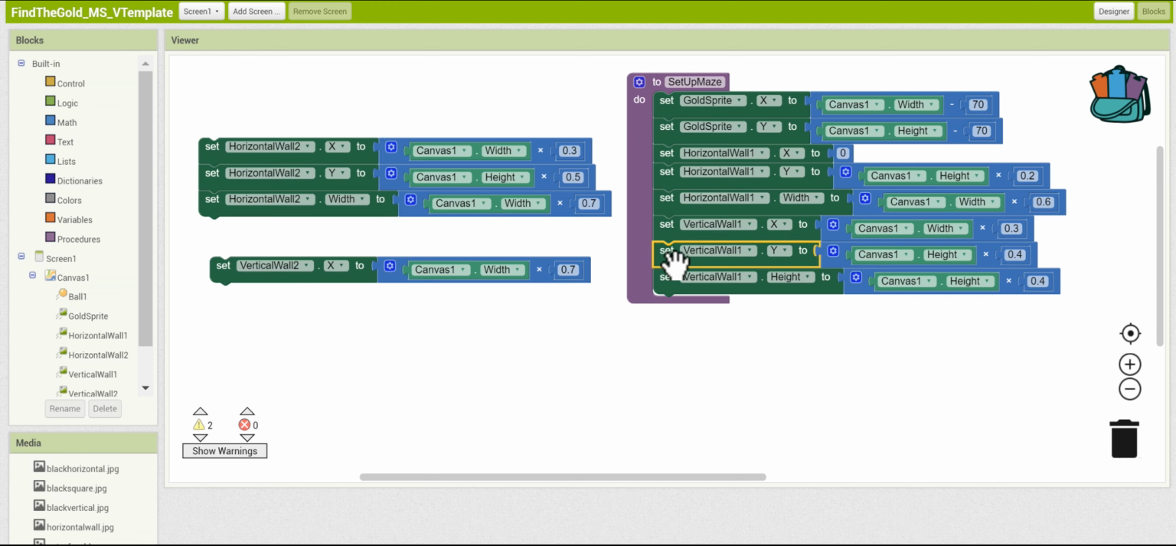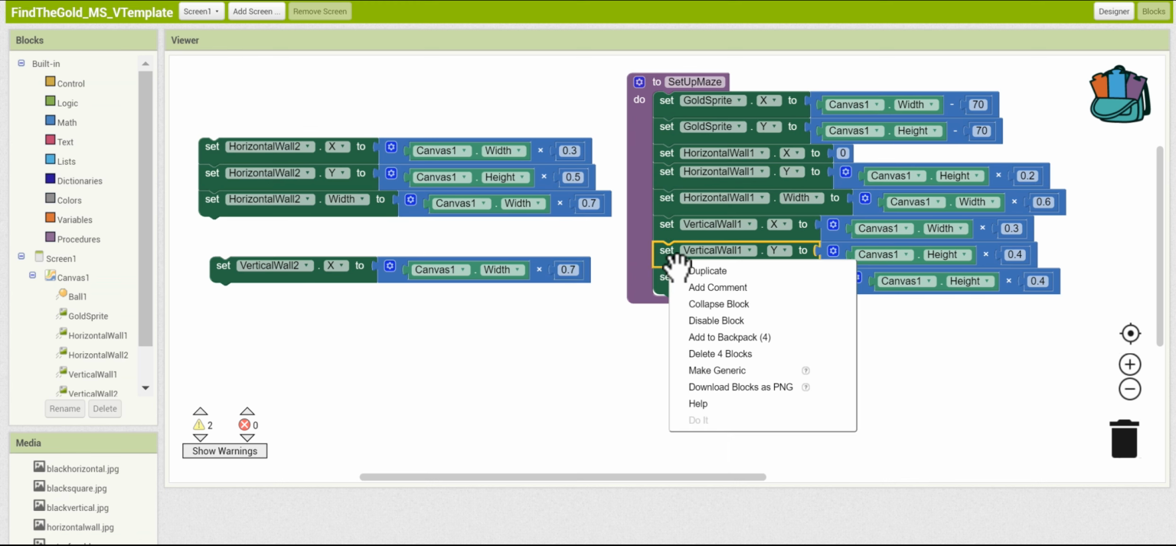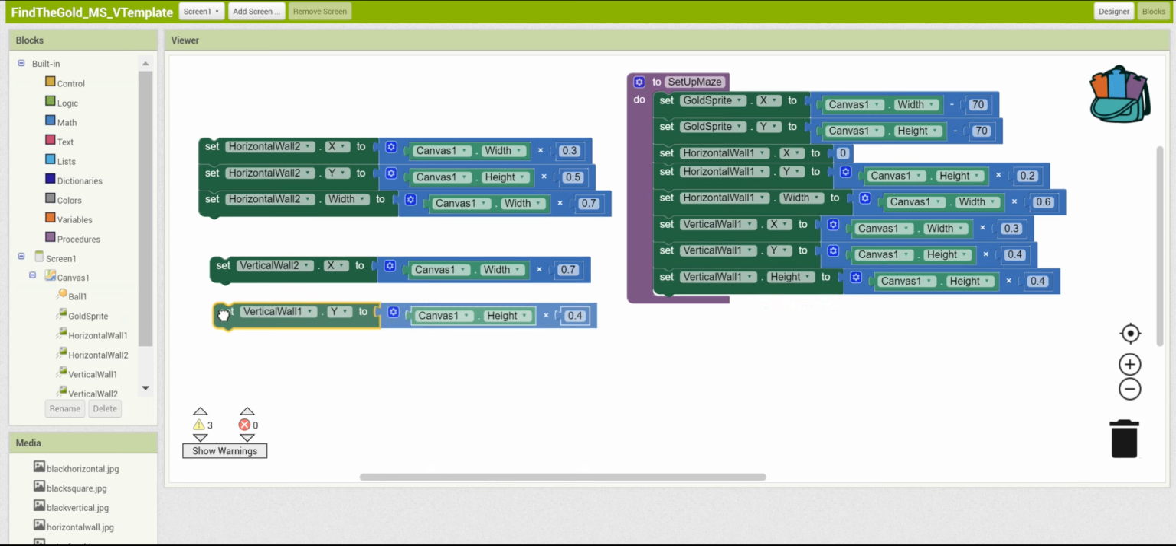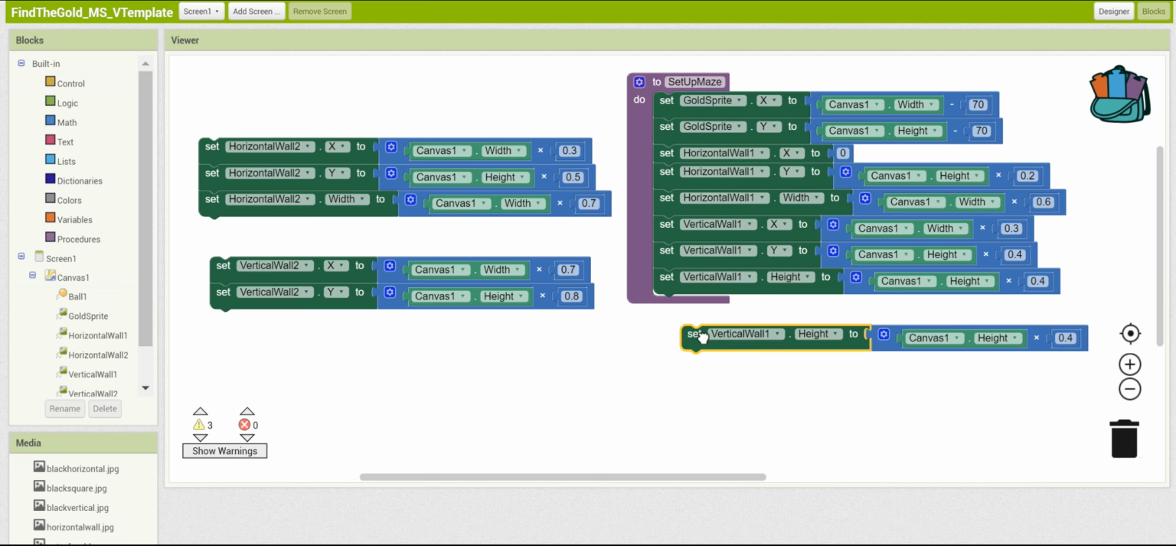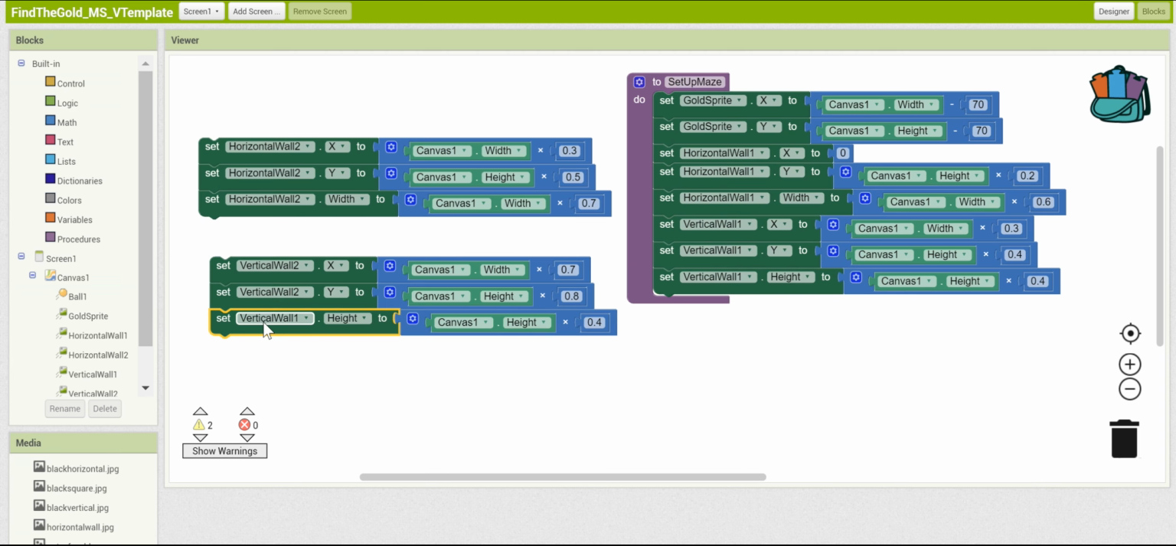Now let's do the y component. Duplicate the vertical wall 1 y component, bring it over here. We'll set it to vertical wall 2. Its height is now going to be 0.8. And finally, we need to set its height. Let's duplicate the height of vertical wall 1, drag it in, set it to vertical wall 2, and change its height to 0.3.